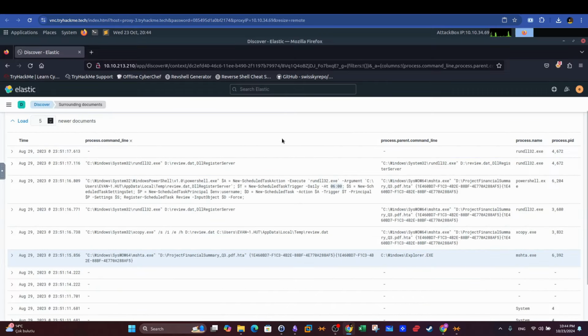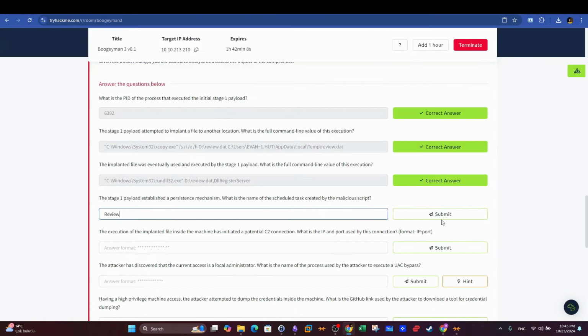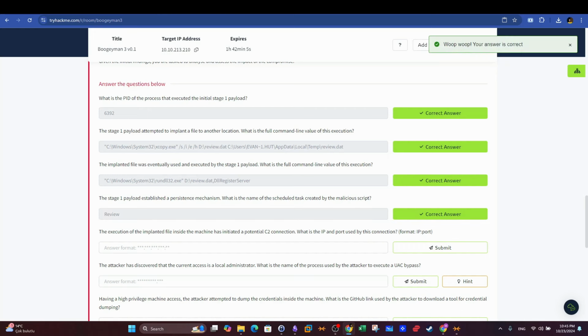Let's go back and see the name of the scheduled task here. Let's see here. Scheduled task dash execute. Okay, seems to me that the new scheduled task name is review. That's the name of the scheduled task. Okay, so far so good.